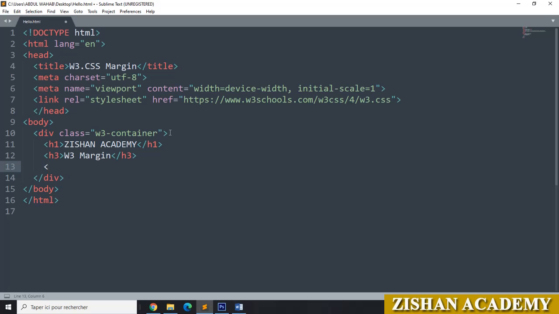After that you go for the div tag and you have to give the class here, div class equal to double quotes, then you can give here w3 border, then close this one. You have to close this div tag. In between this border class, we'll go for one more div tag.